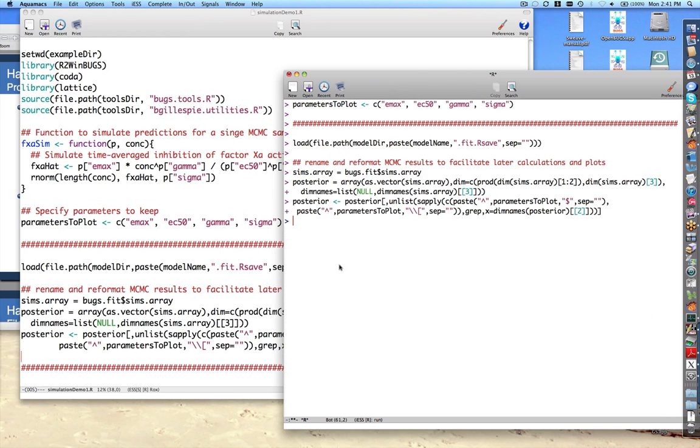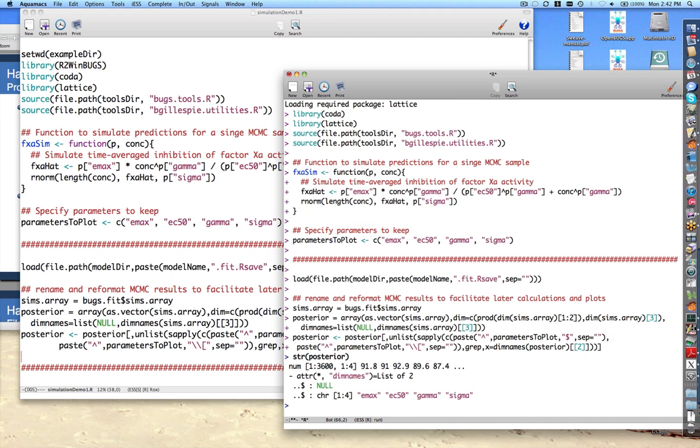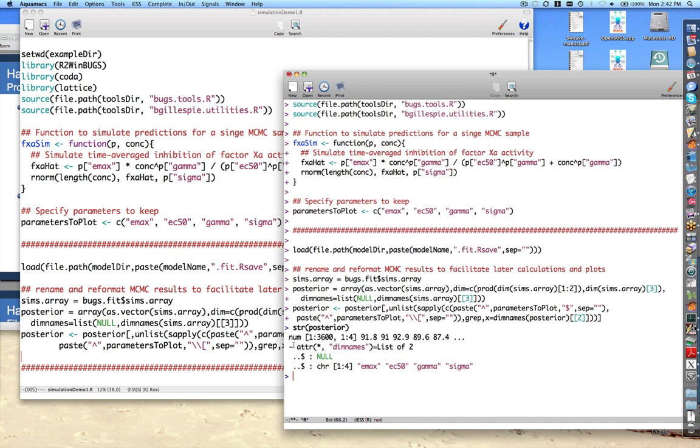I just wanted to show you, if you look at the attributes of this posterior using the str function, you'll see it's a numeric matrix. It's got 3,600 rows and 4 columns. You can see down here the 4 columns happen to be exactly the named parameters that we want. So that's the object we're now going to work with.